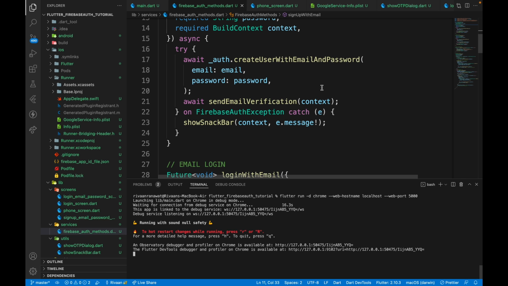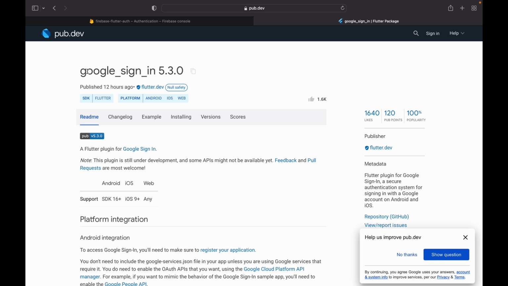Now the next thing we need to work on is the Google sign-in. So let's quickly do that. So for Google sign-in, we are going to use this package because the Firebase authentication package doesn't allow us to do Google sign-in like email password sign-in. We have to use an external package, but don't worry, it will always stay updated because it's maintained by Flutter itself. So you can see that it was published 12 hours ago. So it's the latest version.